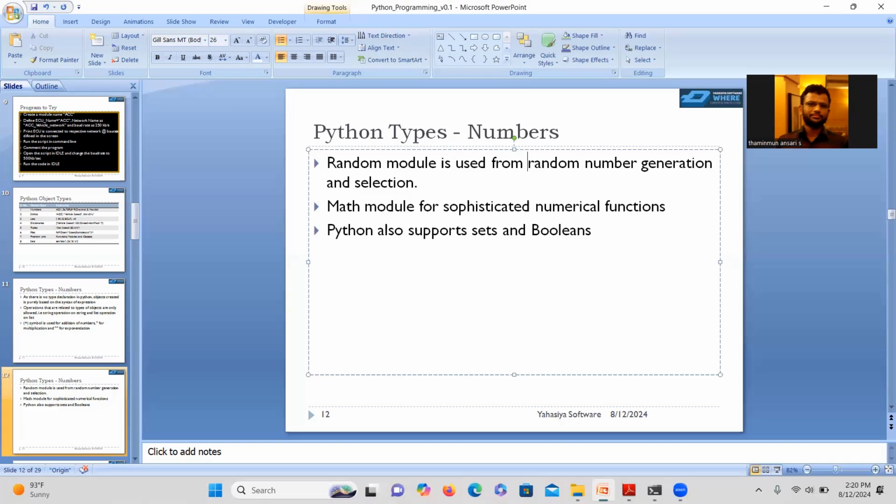Python also supports sets and booleans. As I told you before, we have support of sets and booleans in Python. What is Boolean? Boolean is nothing but yes or no, true or false, like that, right? So Booleans are aligned under number. So these are the different points that we have to remember when we deal with numbers in Python.